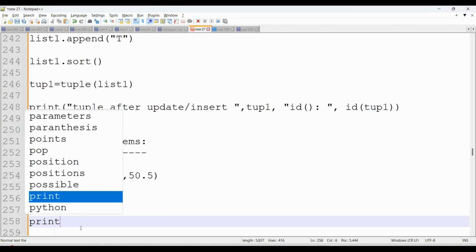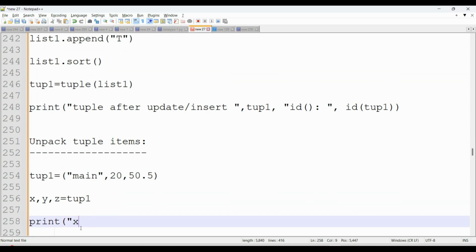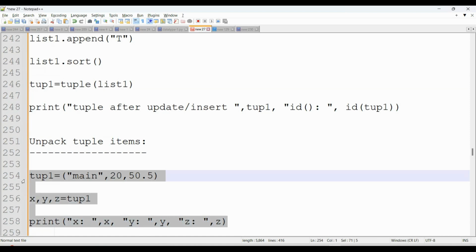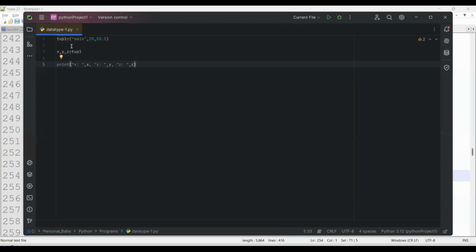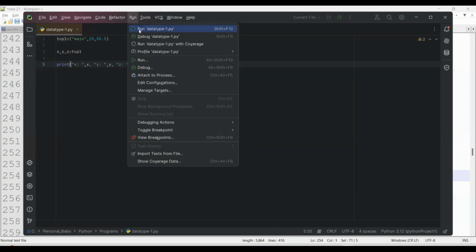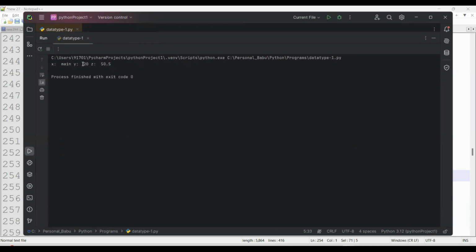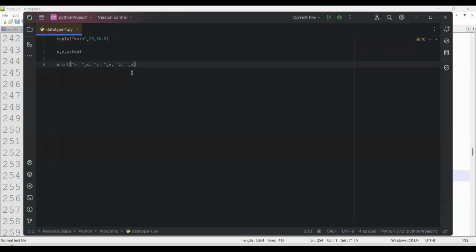So now print double quotes x colon double quote, comma x. Likewise, we need to print all items, y, then z, comma z, close. So test this and see what is the result. Yeah, x is equal to main, y is equal to 20, z is equal to 50.5. This is how we need to unpack.